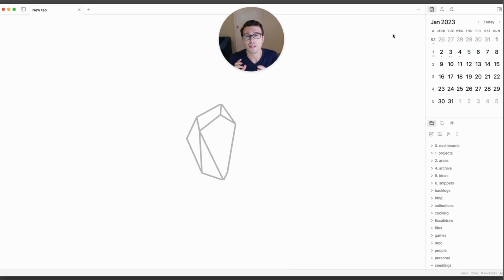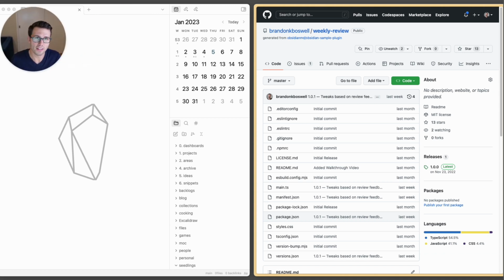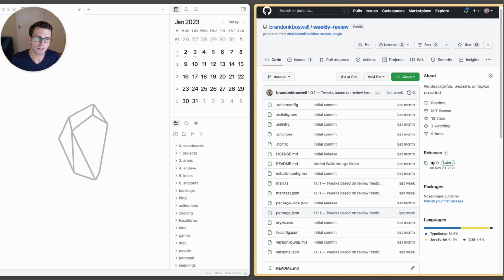In this video, I'll share how to do that. Let's do it. So the first thing you're going to want to do is grab the GitHub repo for the plugin that you want to install. I'm going to go ahead and open up mine right here. And so this is the Weekly Review plugin. There are three key pieces to an Obsidian plugin. There is a JavaScript file, a CSS file, and then a project file. Let me go ahead and find that for you.